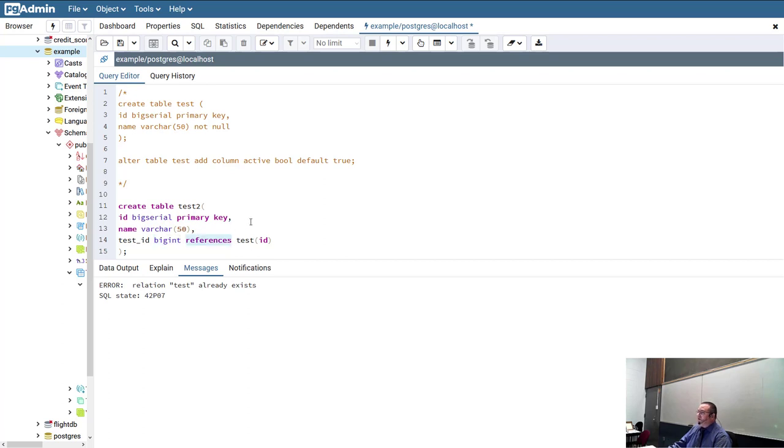The next keyword is references. You're saying this is a foreign key. It's referencing the test table, specifically the ID column in the test table. Now, some people just go references test, and sometimes you get lucky and it picks the right foreign key. But you're going on the assumption that the computer is going to do it right. And you guys have been learning programming long enough that you should never assume the computer is going to do what you want it to do.